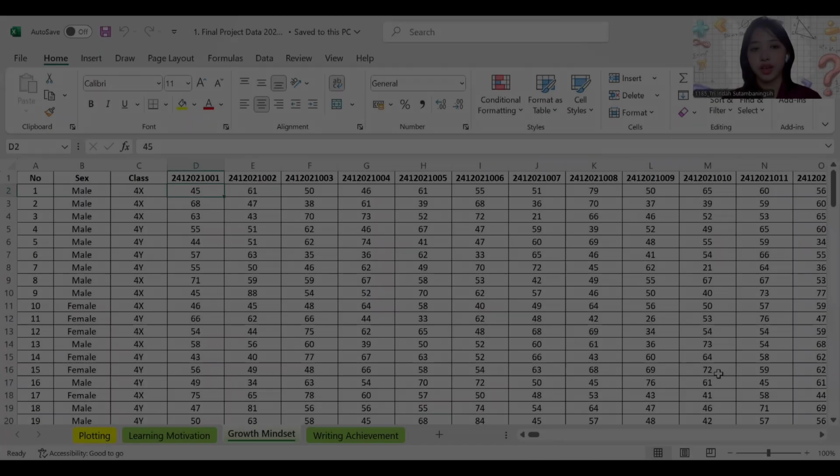But before that, I want to tell you about a t-test. A t-test is a statistical test that is used to compare the average score between two groups and to see if the difference is significant or just happened by chance. And now, let's do the analysis.